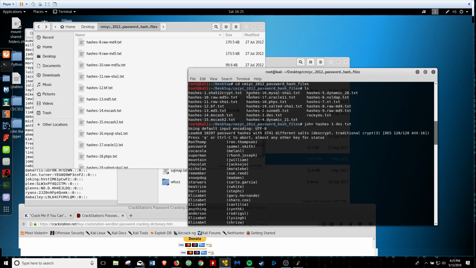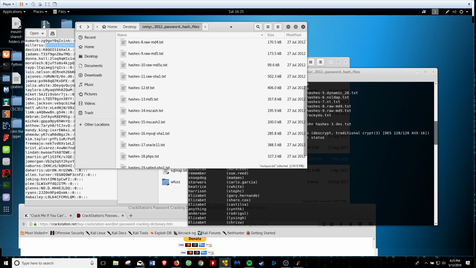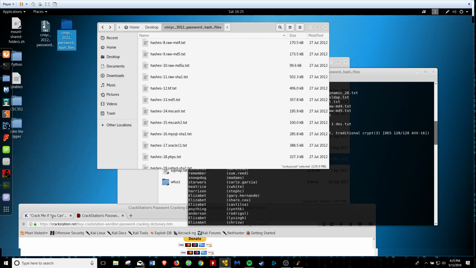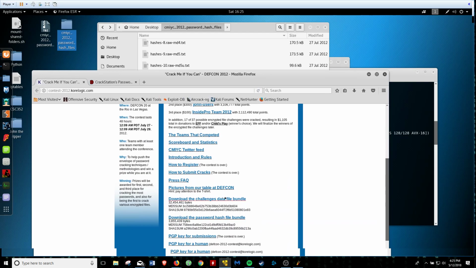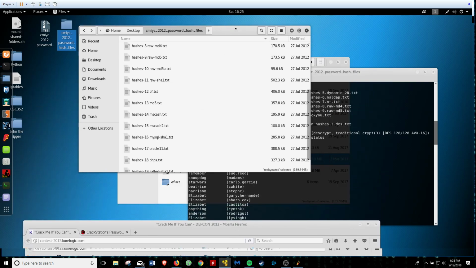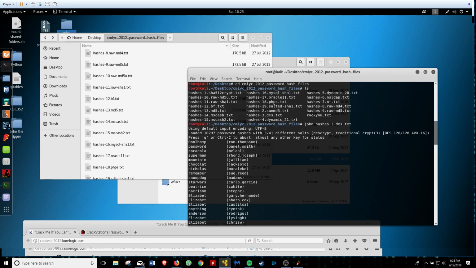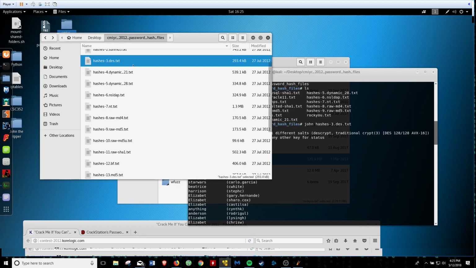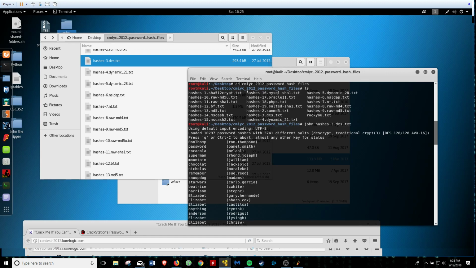So what we're going to do is, it's right here. I moved it onto my desktop. This was the password hash files that we got from the data file bundle, and these are a bunch of different ones. You guys can play around with different ones. For this video, though, we're using hashes 3 with a DES encryption. We'll simply go to that path. I had it on my desktop. This is the file of all the extracted hash dumps, and you just type the word john, followed by the file name.